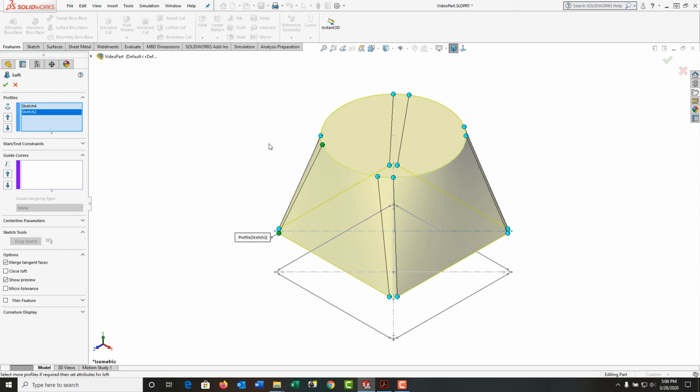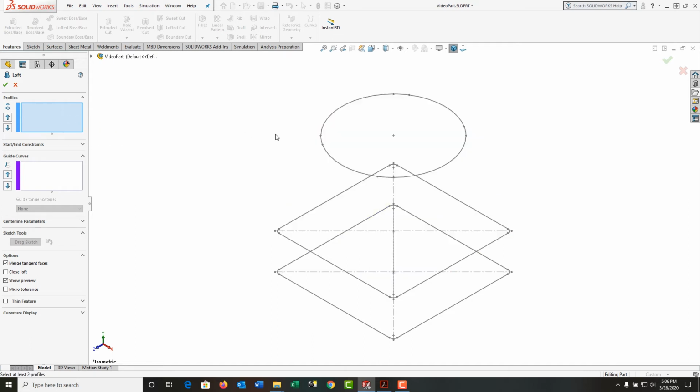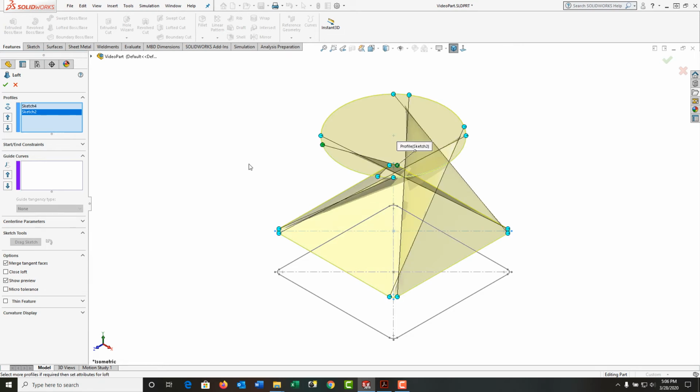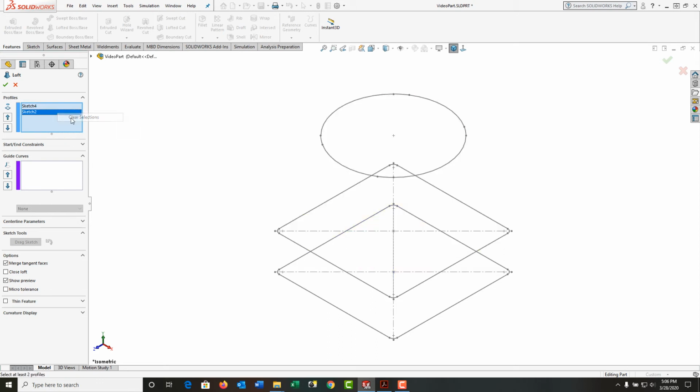To demonstrate what will happen if you're not careful when you select your shape, I'm going to right click here and clear my selections. This time I'll select the circle here, but I'll select the rectangle here. And you can see the effect it has. So it greatly twists it. So again, I'm going to clear this.